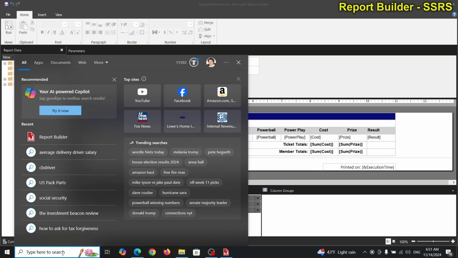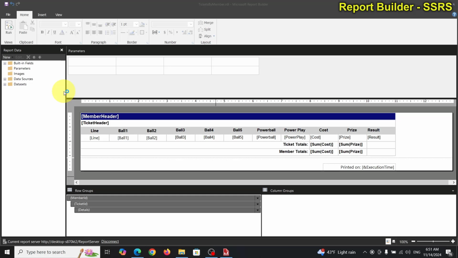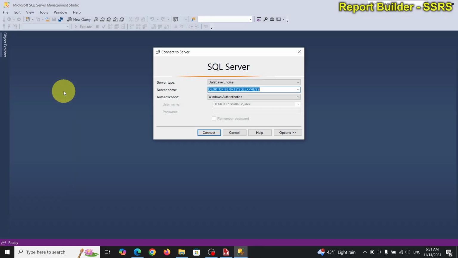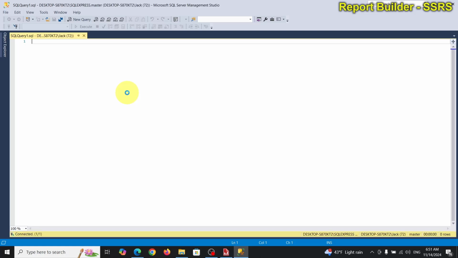Now I'm going to open up SQL Server Management Studio. I'm going to show you 2 ways of getting that thing in there, in that ticket header line. So we got database engine selected. Let's connect. Let's open up the new query pane. So the window pops up here.